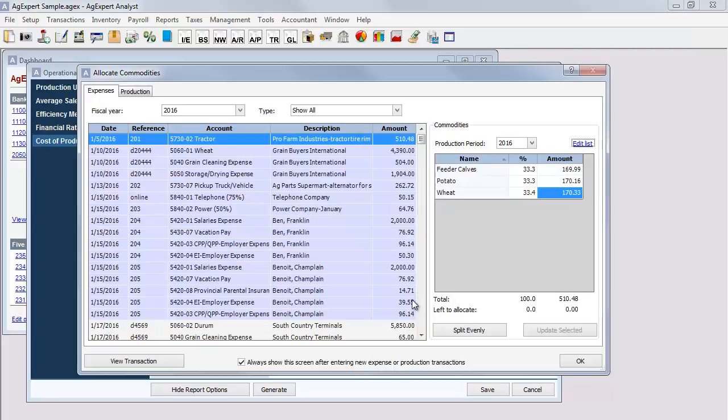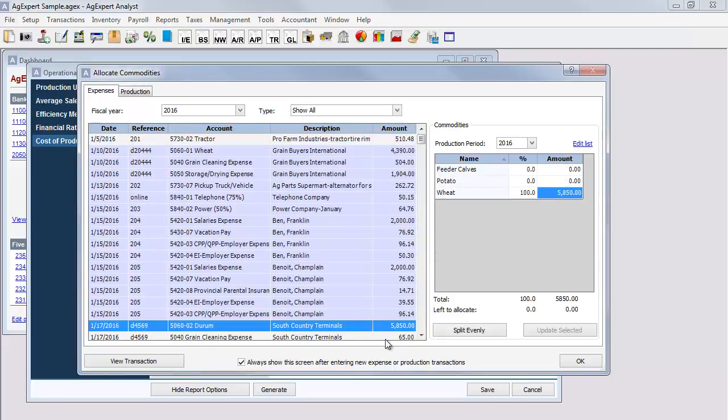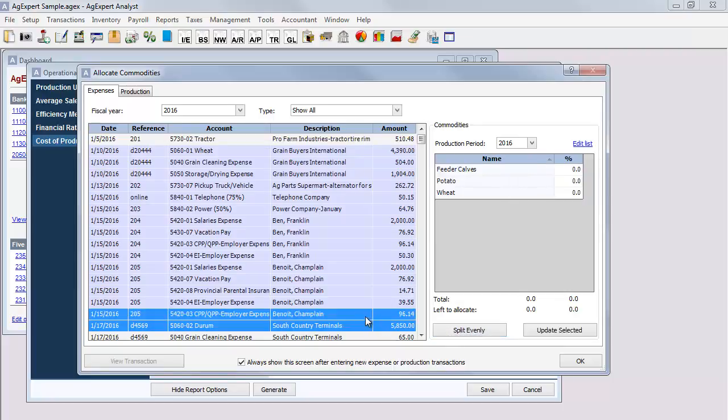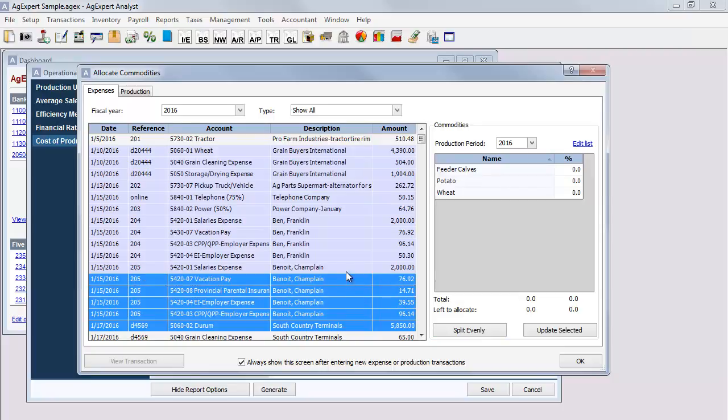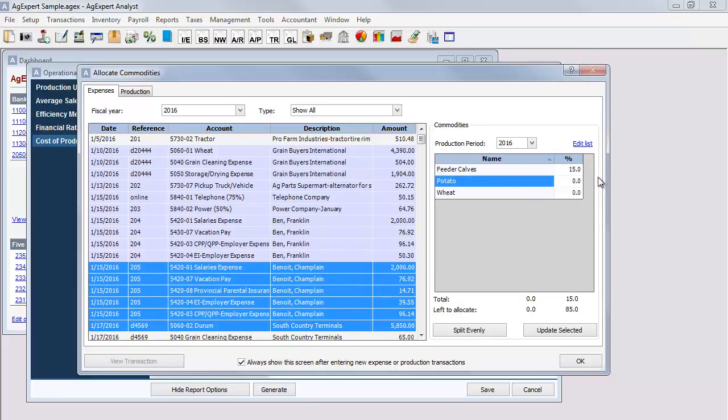Click the Split Evenly button to automatically allocate the transaction amount evenly amongst all commodities. The Update Selected button is only available if multiple transactions have been selected. Click this button to update the selected transactions with the current commodity allocations.